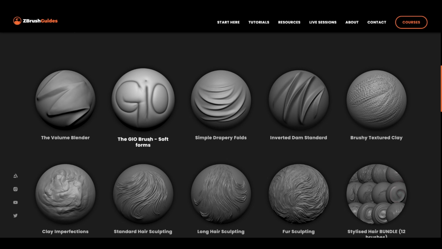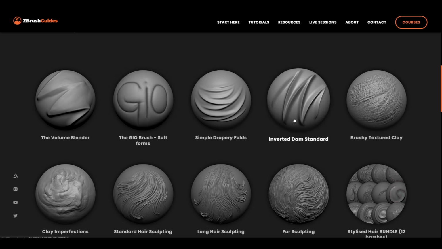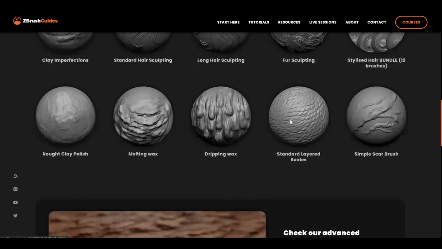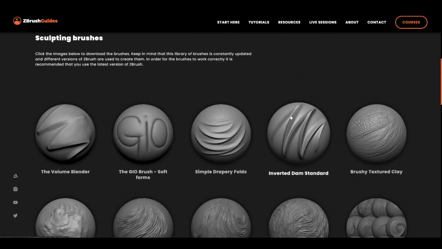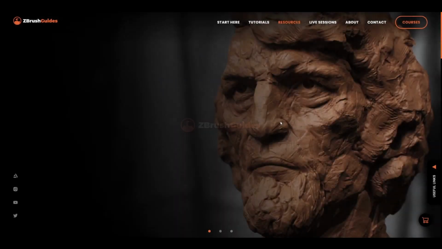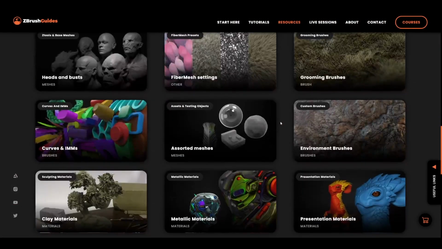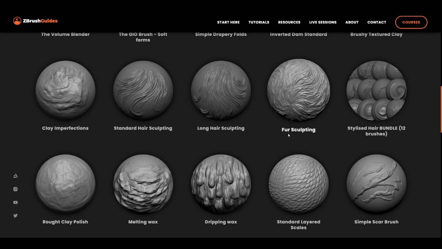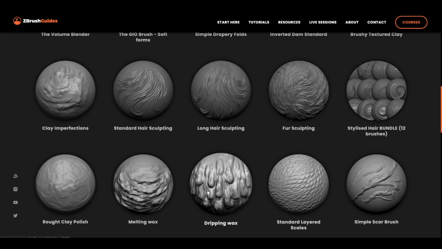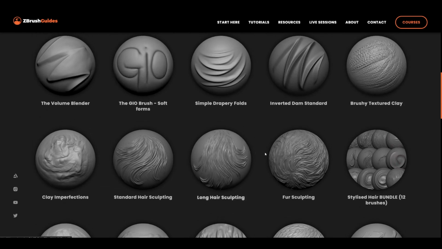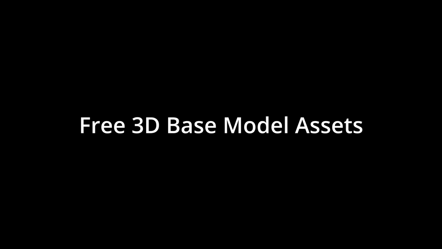It's also worth mentioning that there's a soft foam brush, there's also an inverted damp standard brush, and for anyone that's looking for even more resources, you can go over to his resource page where you can find even more stuff. So if you're looking for brushes for ZBrush that you can use to sculpt hair, or maybe you're looking for brushes to sculpt scales, scars, dripping wax, or you probably want to do some soft foam sculpting, then you might definitely find this quite useful.